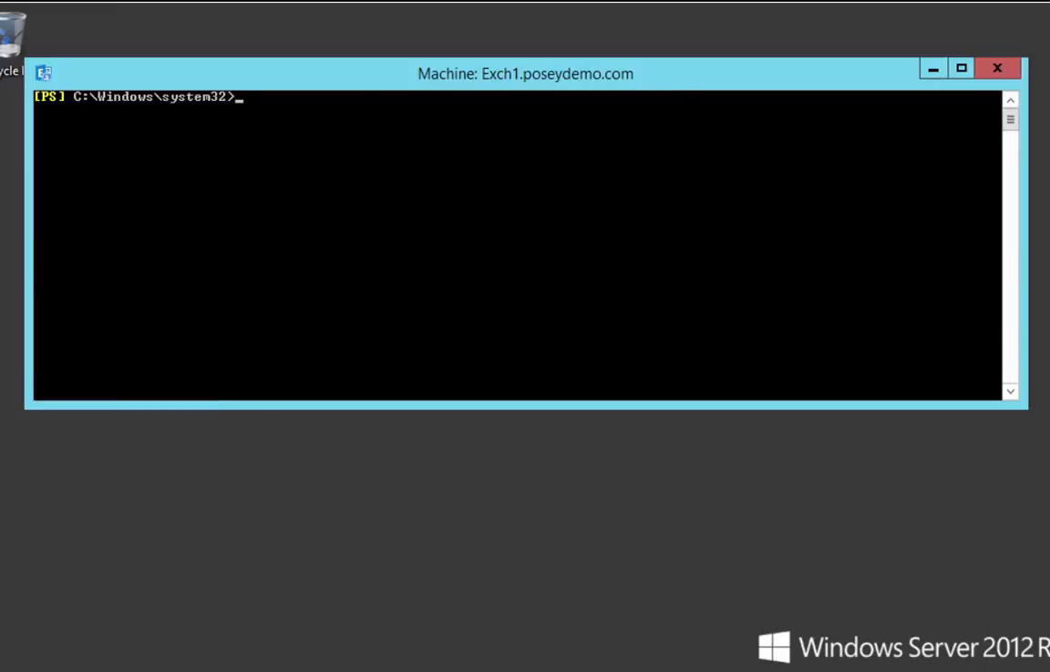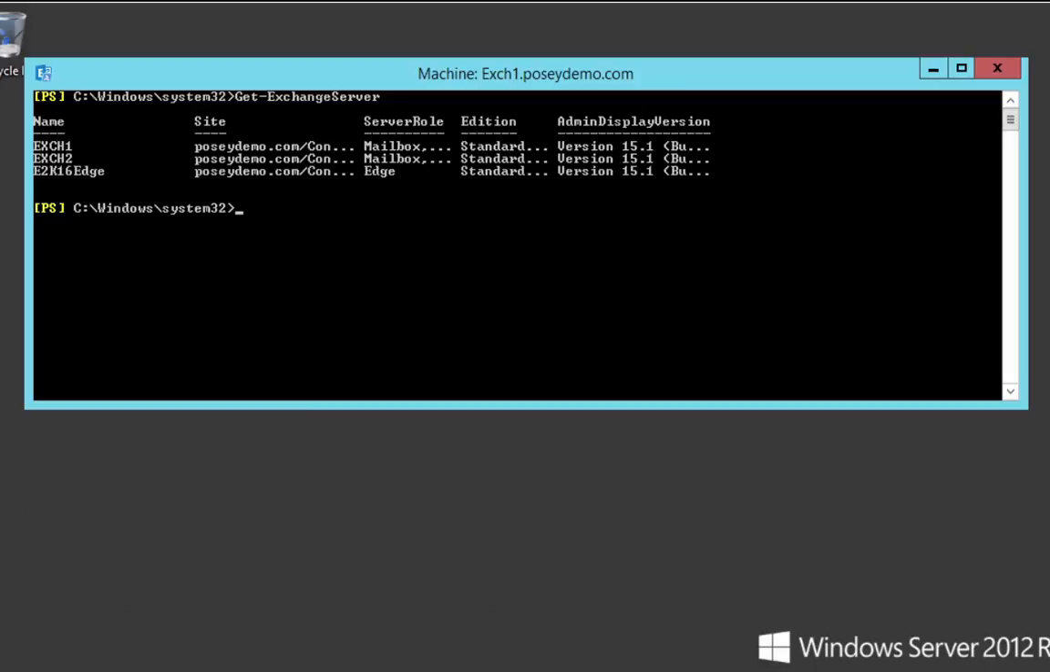Now, there are two things that we need to do. First of all, we need to make sure that our Edge server is visible from our Mailbox server. And the way that I'm going to do that is by just typing Get-ExchangeServer. You saw this command earlier. And now we have 3 Exchange servers visible. Keep in mind that this isn't the same as pinging those servers. This doesn't verify that the Mailbox server can physically communicate with the Edge server. It just shows that the Active Directory is aware of all 3 of our Exchange servers.